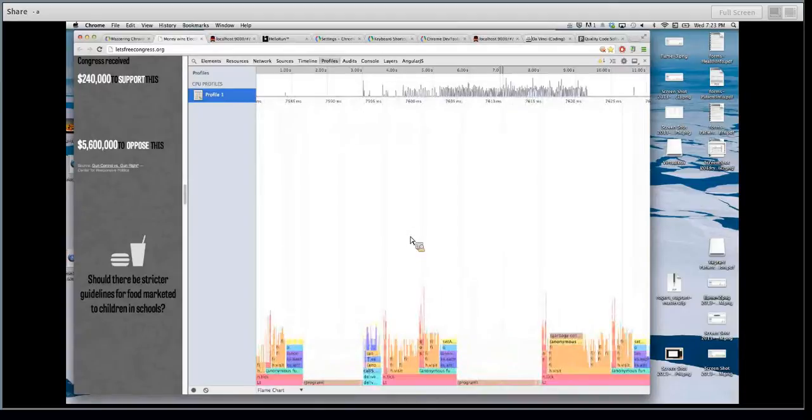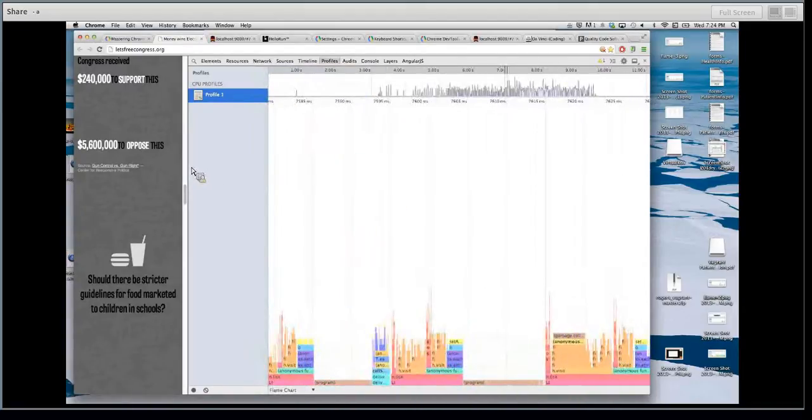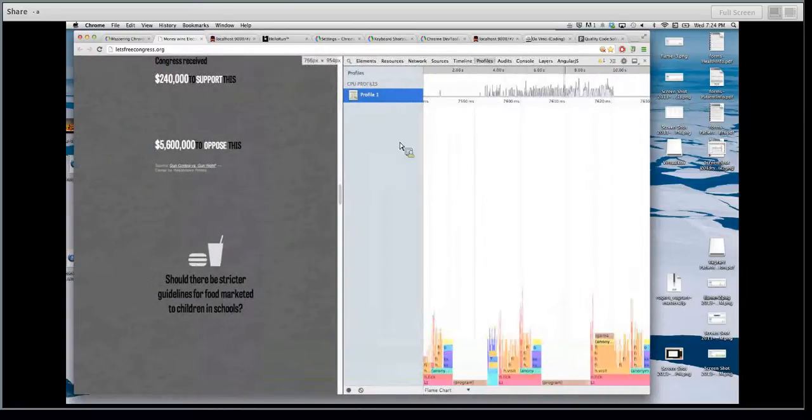And so that's flame charts. I think flame charts is a really cool feature. I don't know, it's one of my favorite things in DevTools. I'm hoping that I get the doc live soon.